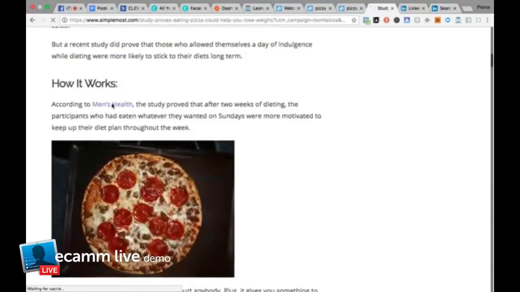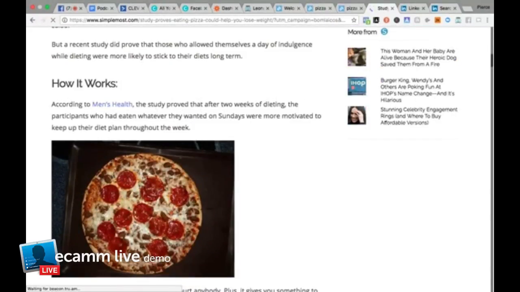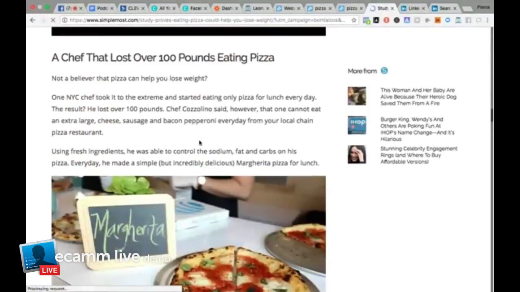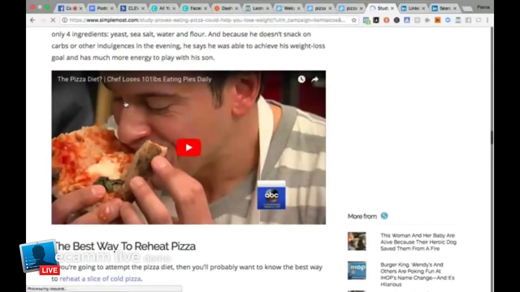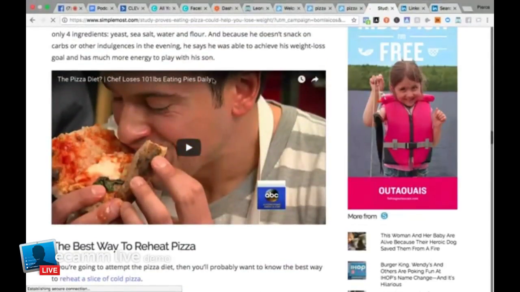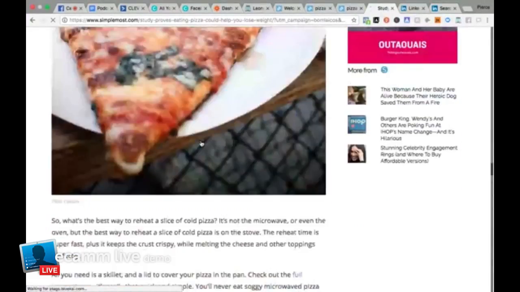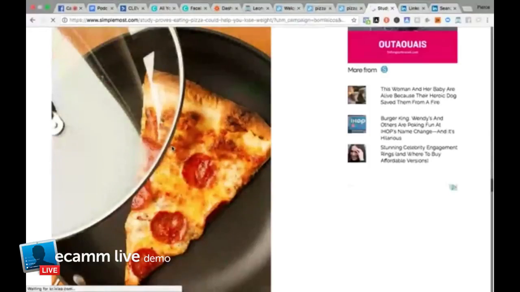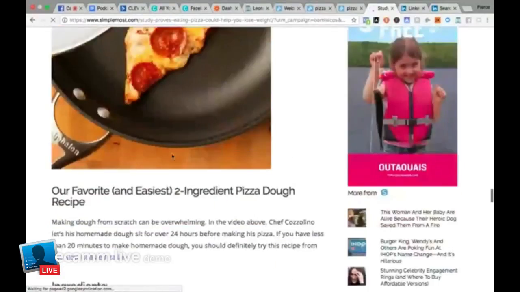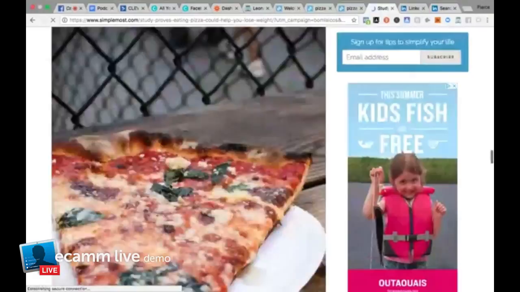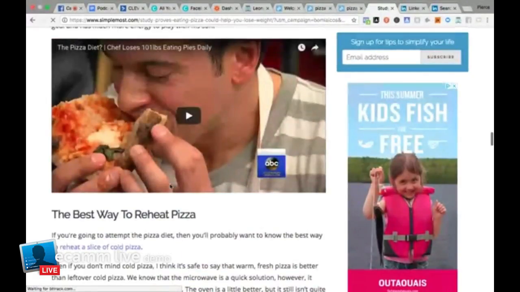Takes me to it is, how it works according to Men's Health. Study proves after 2 weeks of dieting, and so on. And you go through it, guys. What are the reasons, right? So go and start creating questions and figure out why, this pizza diet. Look at this pizza diet. The chef loses 101 pounds eating pizza daily, right? So then we go and say, wow, we take this content, we spin it around to what our audience likes. So in this case, if we're trying to sell something that's pizza related, we're going to target people with ads that relate to why pizza can help lose weight, what type of pizza may help you lose weight, maybe what type of ingredients you need to use, and so on and so forth.